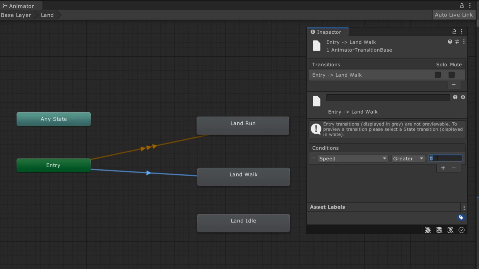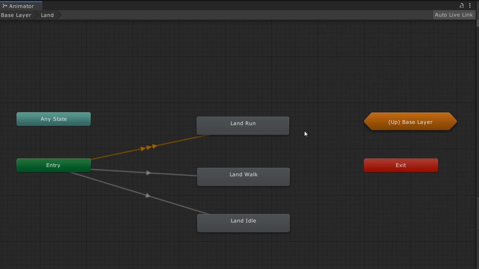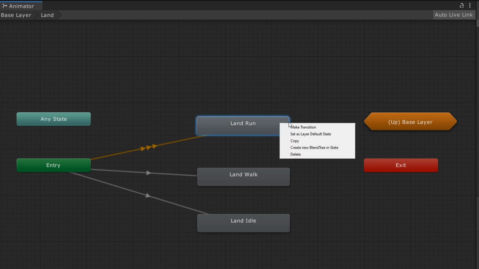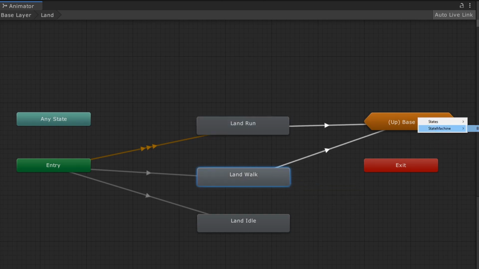And similarly for land walk, we're going to add one, but this time it's just going to be greater than 0.1. And for land idle, we don't need to define a condition, since basically it will be the one it will use if neither of the other 2 are met. Now we're going to transition out of our substate machine and back into our base layer. So for that, we're going to create a transition from each one of the landings back into the base layer. So you just say make transition, and then state machine, base layer, make transition, state machine, base layer, and basically just do it for all 3.